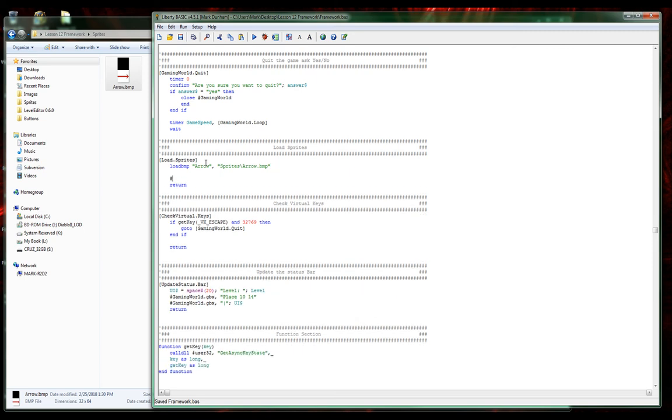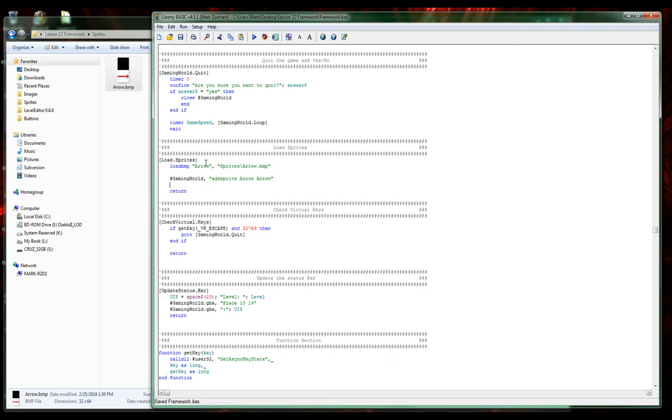Now let's add it to our game. Gaming world, add sprite. We're just going to call it arrow. Now we might have better names later on, but that's what we're going to use. So we're just adding an arrow. And so gaming world, sprite XY, because we want to tell it where it needs to be on our screen. Sprite XY, arrow.